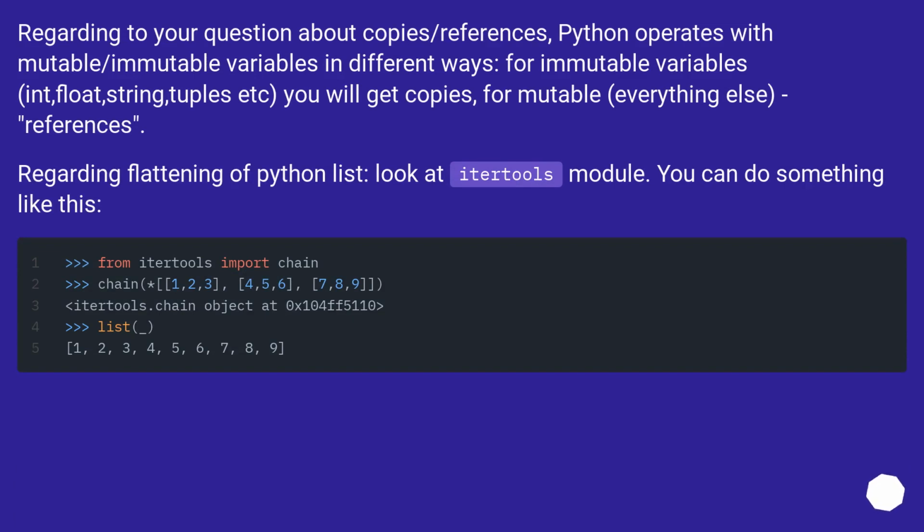Regarding your question about copies and references, Python operates with mutable and immutable variables in different ways. For immutable variables, int, float, string, tuples, etc., you will get copies. For mutable, everything else, references. Regarding flattening of a Python list, look at the itertools module. You can do something like this.